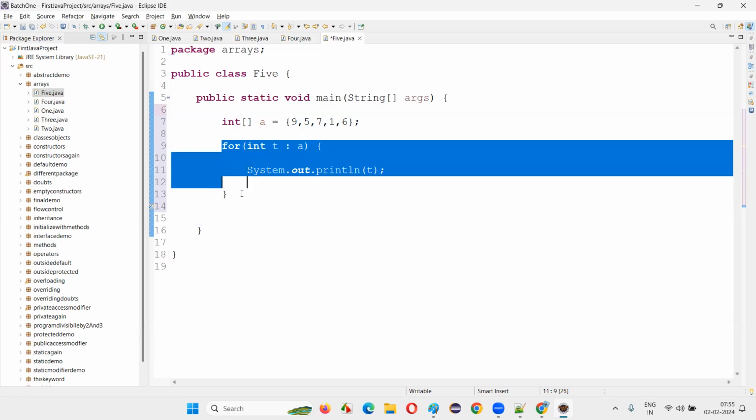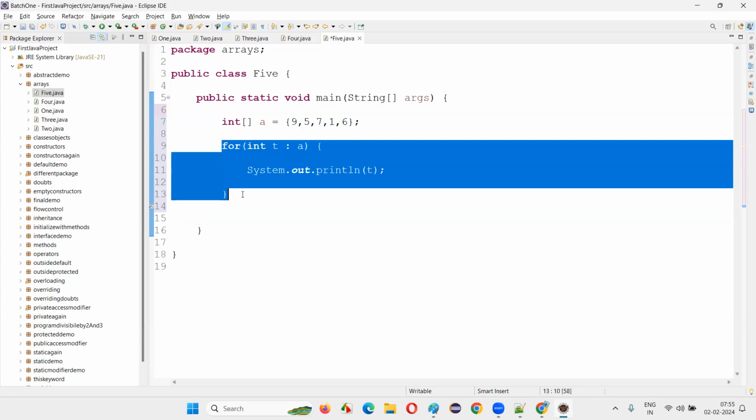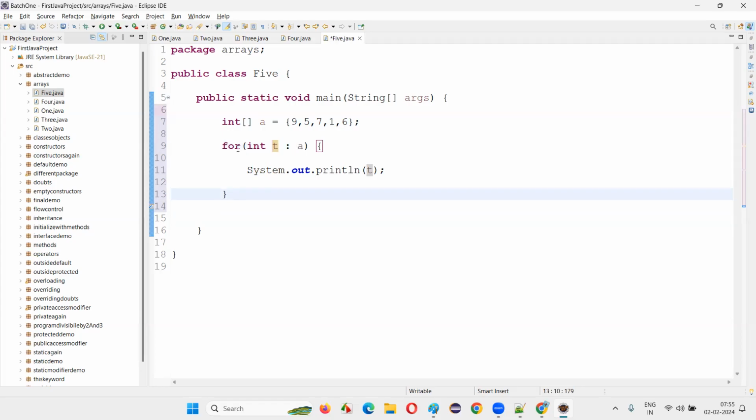So how this for each loop works is, when the for each loop starts, this for each loop will check how many elements are there in this array. Are there any elements available in the array? Yes, 9, 5, 7, 1, 6. In that, what is the first element? 9, right? So 9 will be assigned to T. First element of this array, that is 9, will be assigned to T.